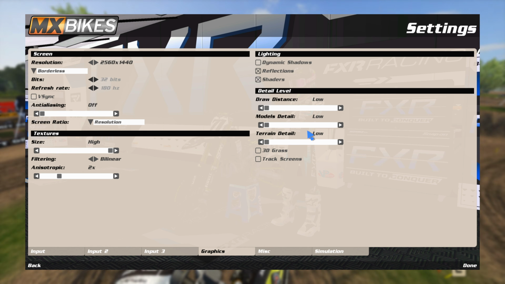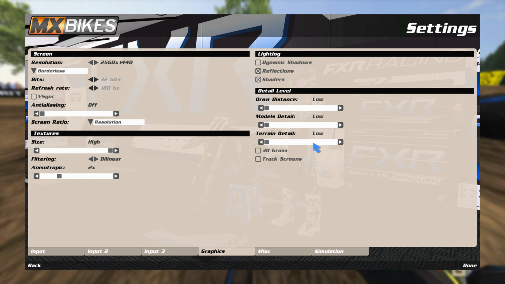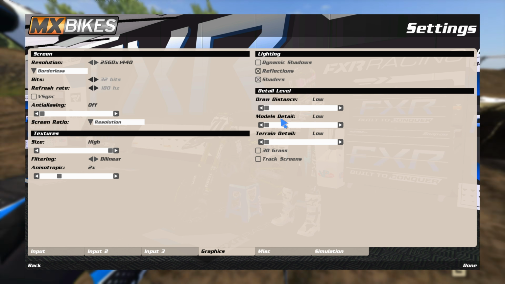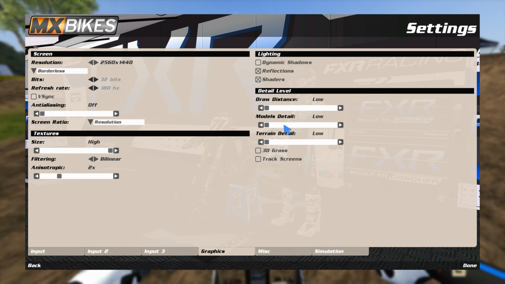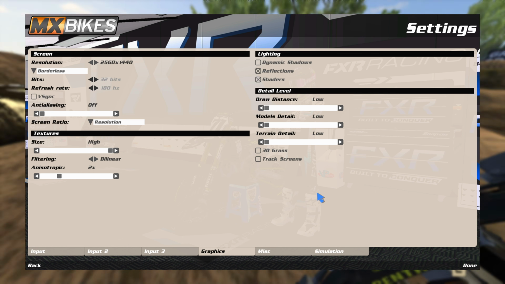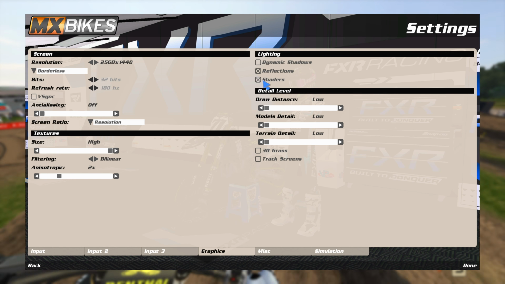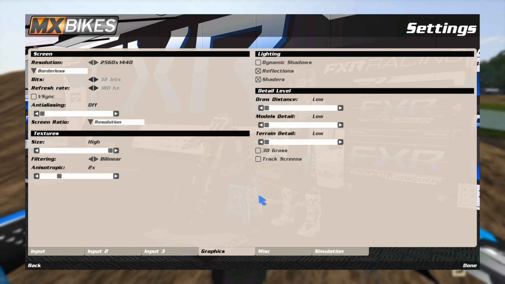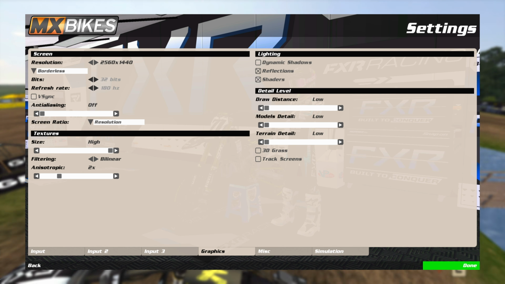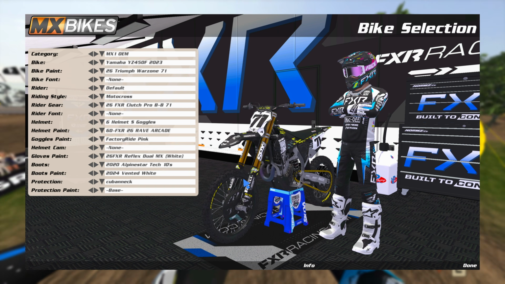Draw distance, model detail, and terrain are not massive on FPS. I have it low when I'm playing. If I'm taking screenshots, I'll whack that up to high, but like I said, it isn't a massive difference. As you can see, all I run here is shaders and reflections. Everything else is off and everything else is on low.